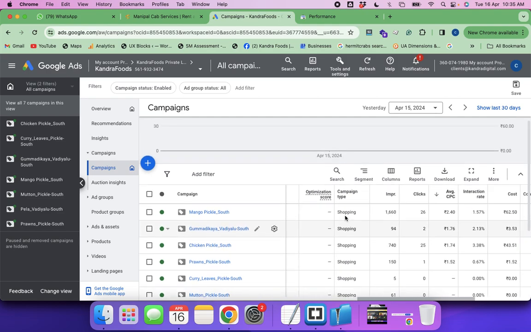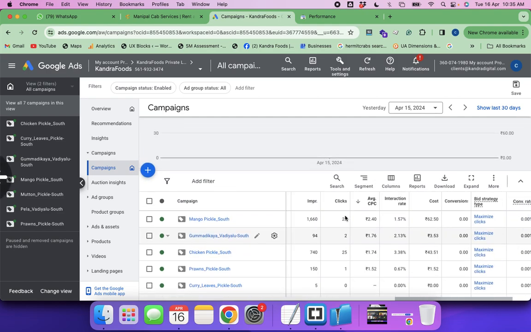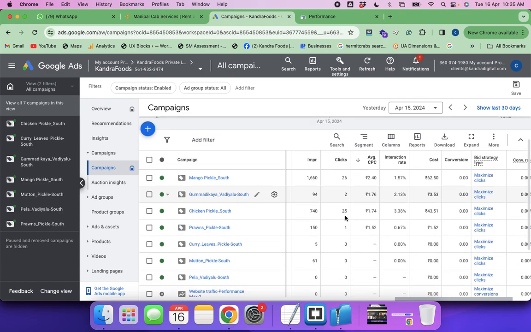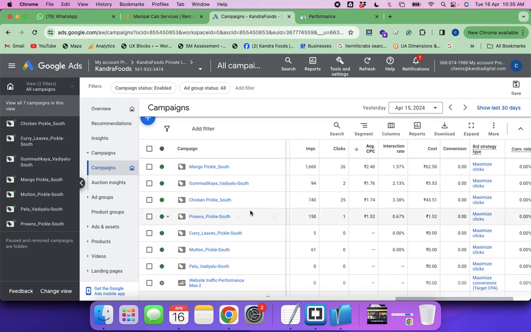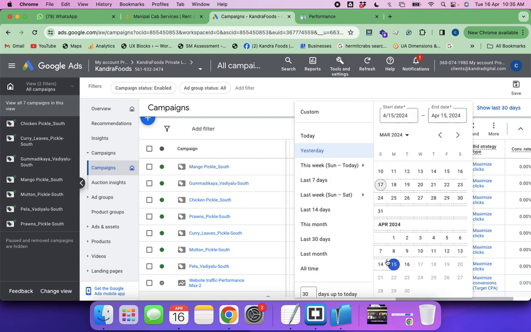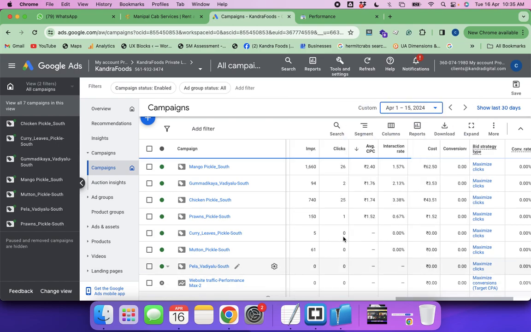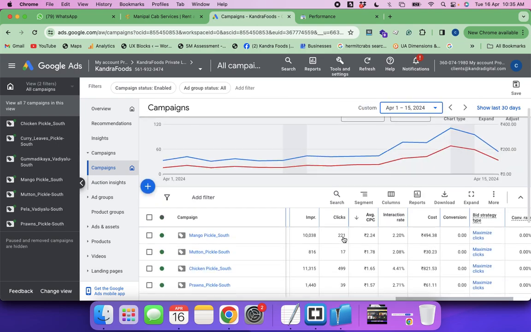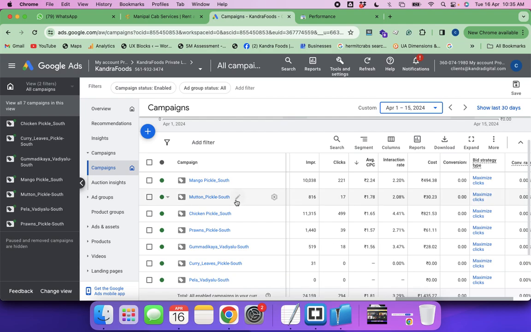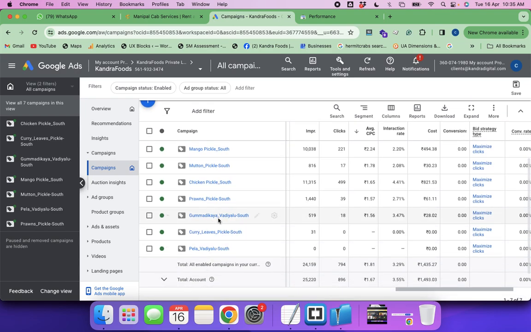Okay, so some of these campaigns were launched in the classes. So can anybody name which campaigns were launched in the class? I'll just pick some this April month. Anybody here remembers which campaigns were launched in the class? Any of the campaigns here? Do you remember? Prawn pickle. Okay. Then what else?